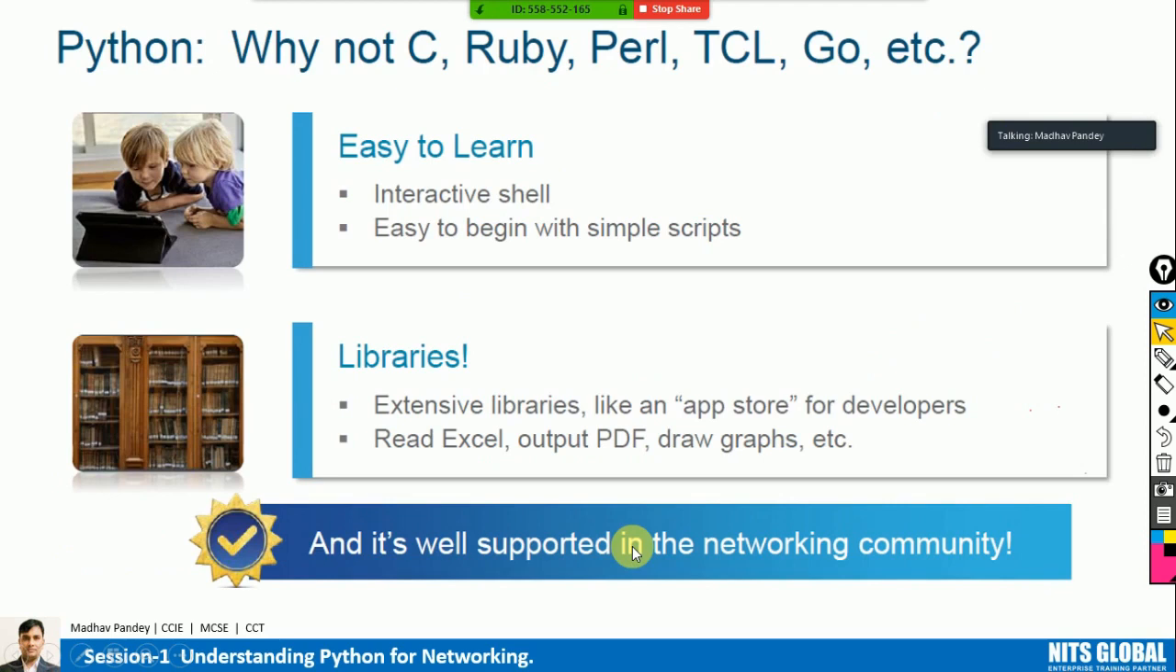Now, Python, why not C, Ruby, Perl, TCL, Go, etc.? Why don't we prefer these other programming languages instead of Python to write automation scripts, APIs and automated code? Why are we not preferring C or Ruby or Perl or so many other available platforms? Why did Python, something new, come into the picture?